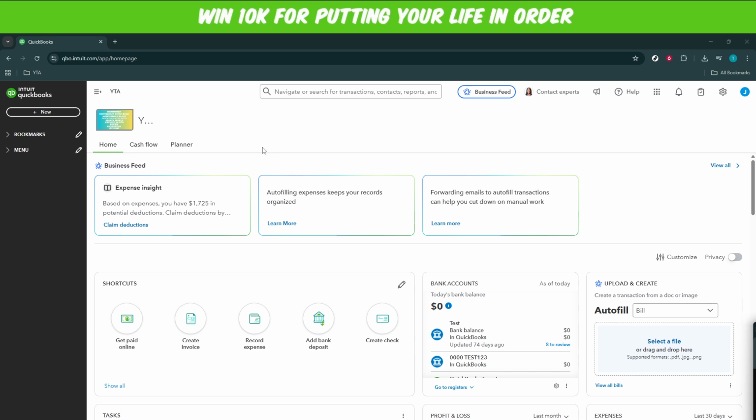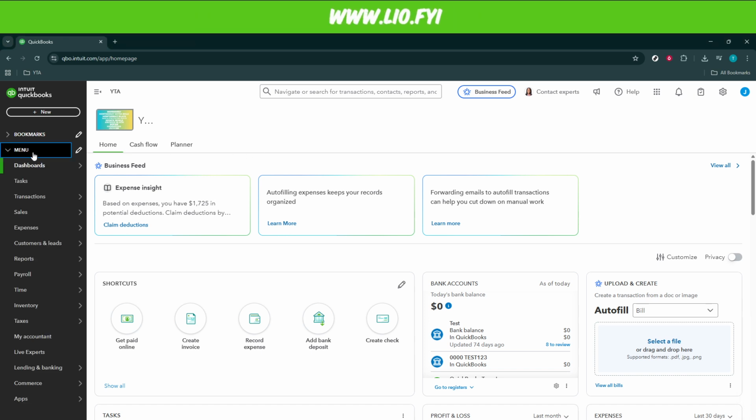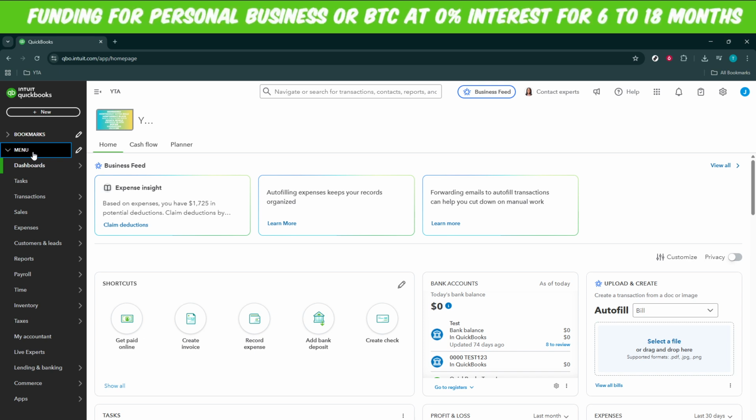Once you're on the QuickBooks homepage, the next step is to locate and click on the menu. This is your gateway to all of QuickBooks features. On most versions of the platform, you'll find the menu button at the top of your screen or along the left side panel. Clicking this will reveal a variety of options, each designed to help you manage different aspects of your finances. With the menu open, your next move is to click on Expenses.